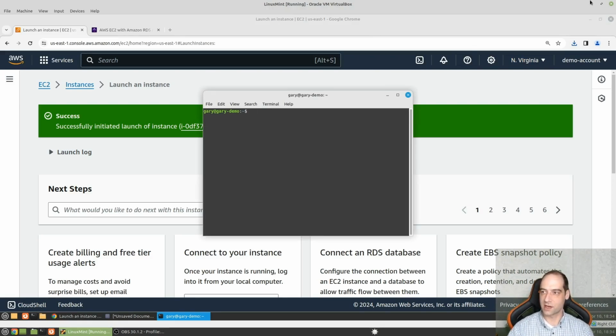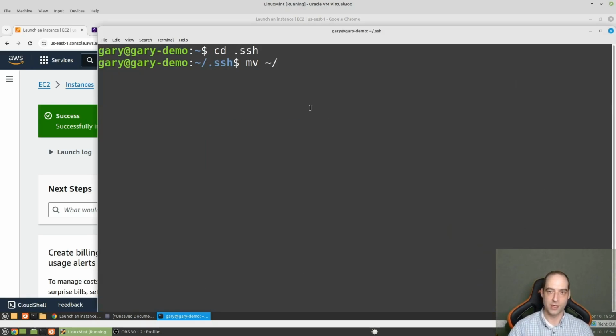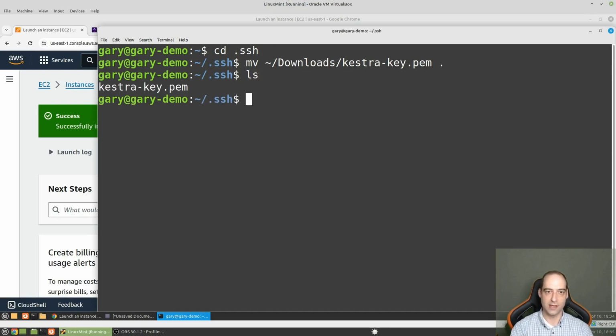And as we saw, our Kestra key.pem is in our downloads. I'm going to change to my SSH directory, and I'm just going to move. The little squiggly means my home directory. Let me make this much bigger. There we go. I'm going to go from my home directory, downloads, Kestra key.pem. Where do I want to move that? To my current directory. Okay, and now if we ls, we see that is there.